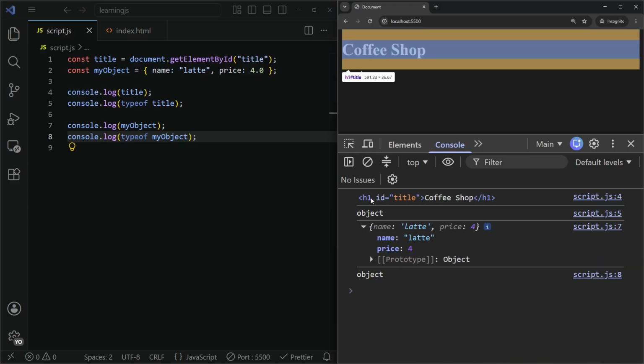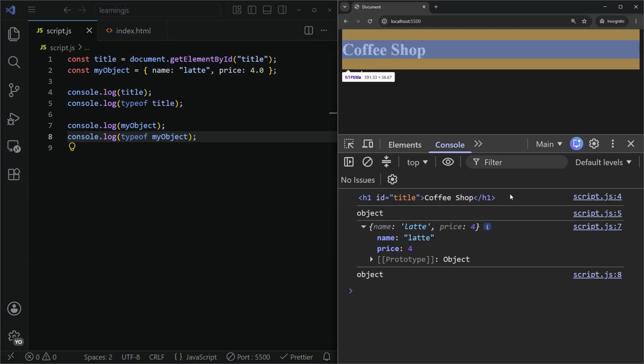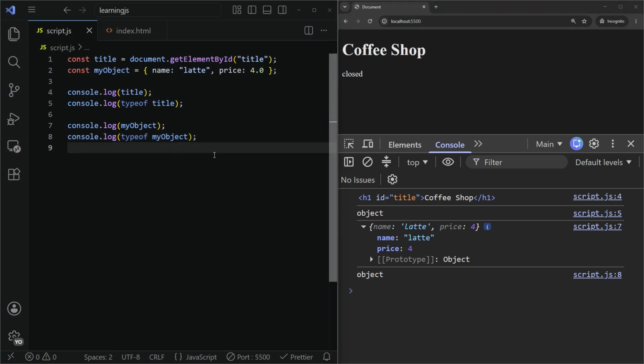And for the case where the object is an element from the HTML, well, for me, it is unfortunate, right? But it displays it like the HTML element, so it's easier to read, I guess. Anyway, that's me complaining. Let's move on.